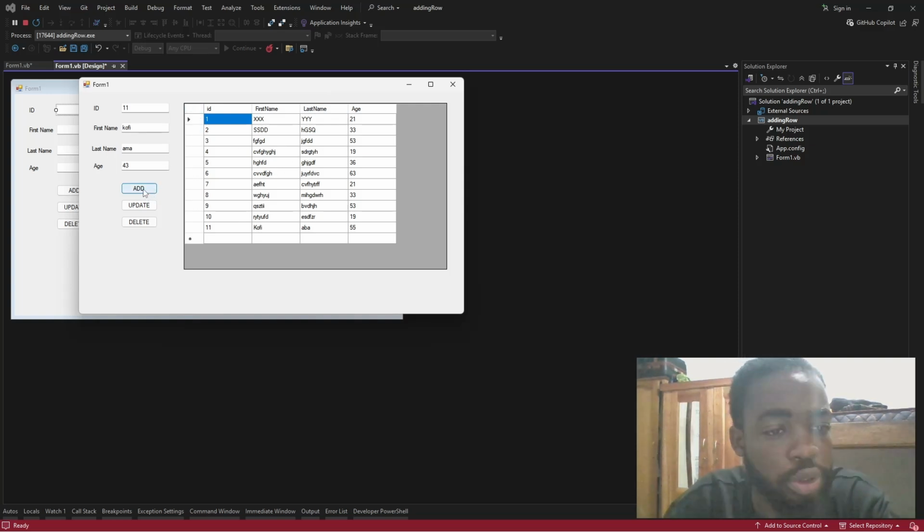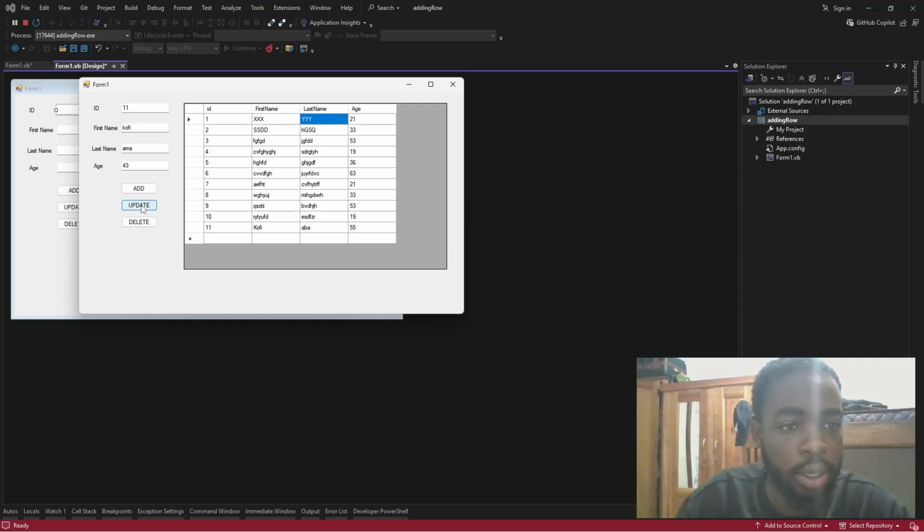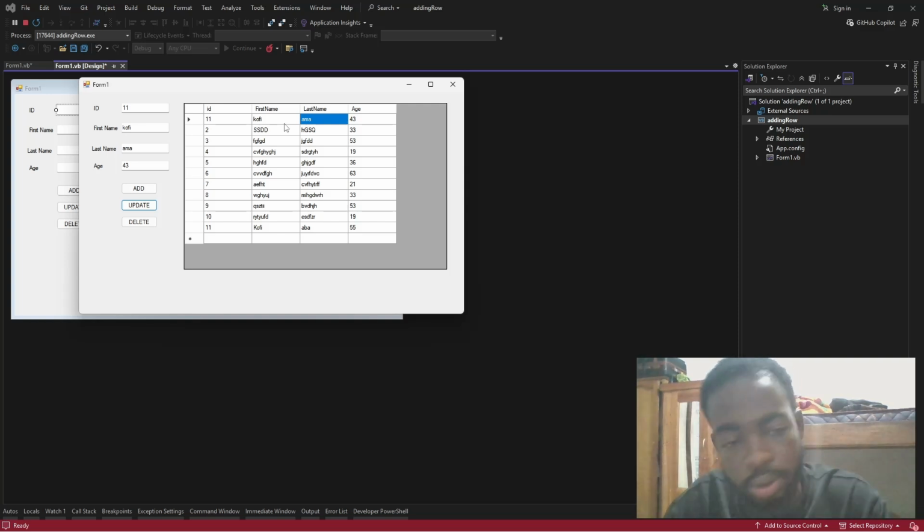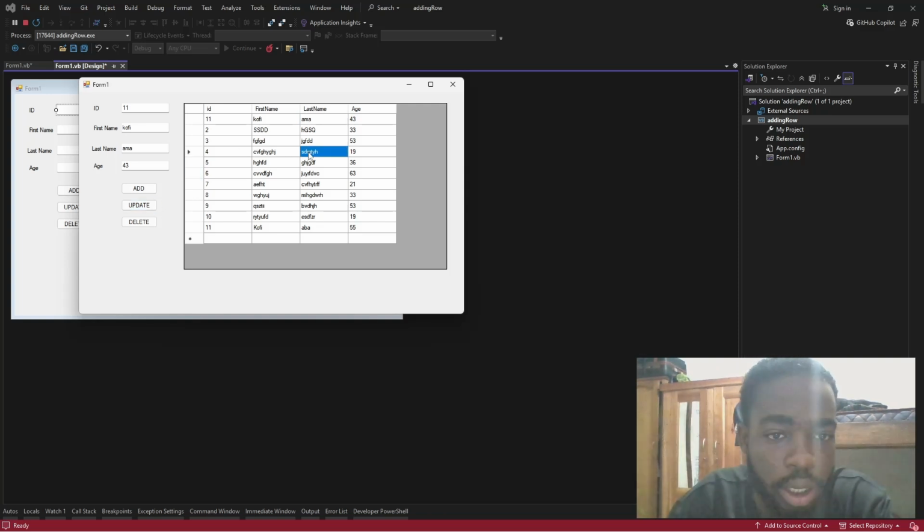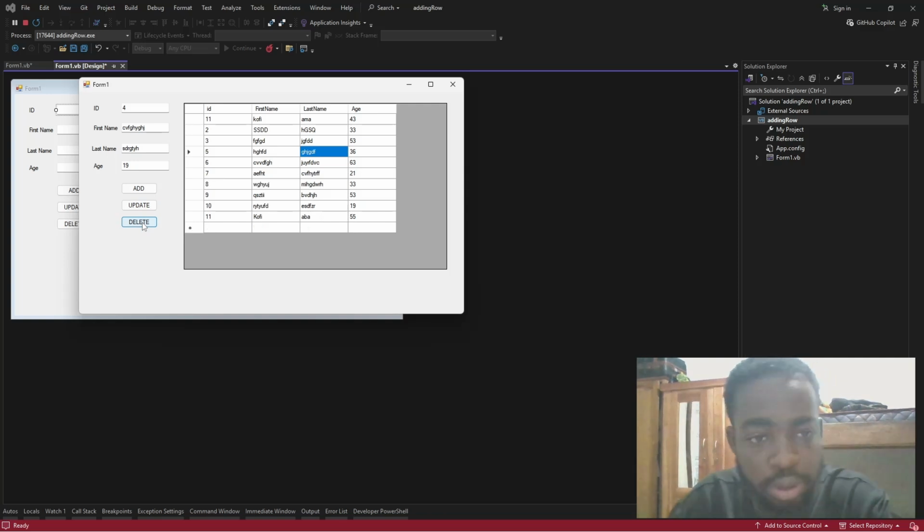And also, if you want to update the table, you click on, let's say, row one, then you click on update Ama, and it will change the name from the previous name to Kofi and Ama. Also, if you want to delete a row, you select a row, then you click on delete, and it will delete that row.